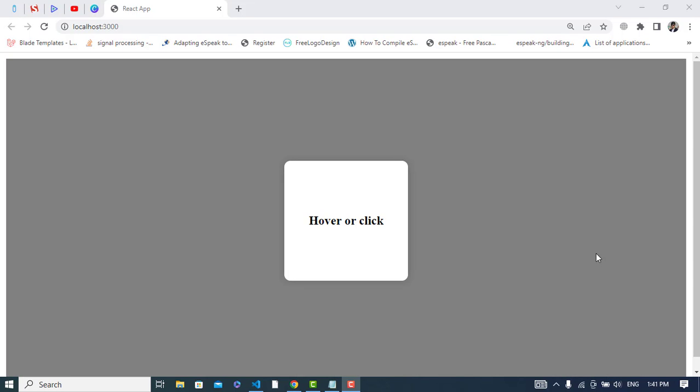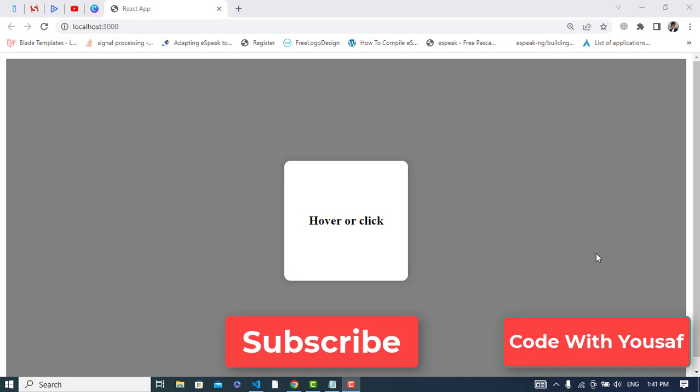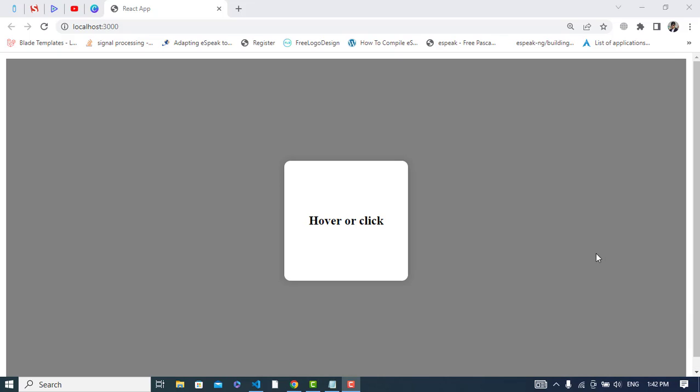Hi everyone, welcome back. In this video, we will create whileHover and onClick animation in React.js with Framer Motion. In previous videos, we created text animation, drag animation, and also exit and enter animation in React.js with Framer Motion. In this video, we will do whileHover and onClick animation.